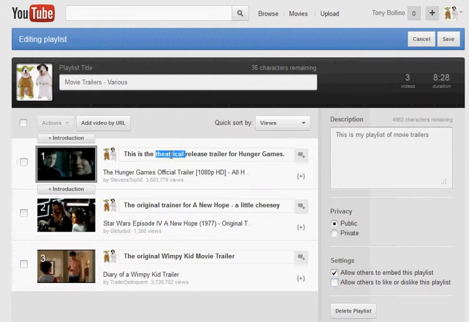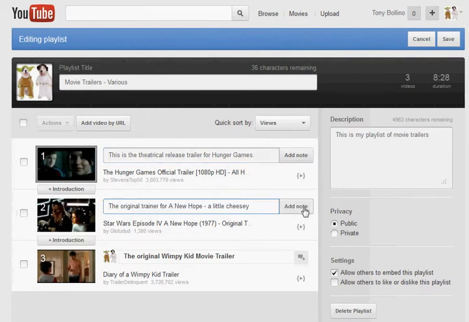You can edit the note in here by double clicking or by clicking on add a note. I can edit that note. Click on add a note and I can edit.